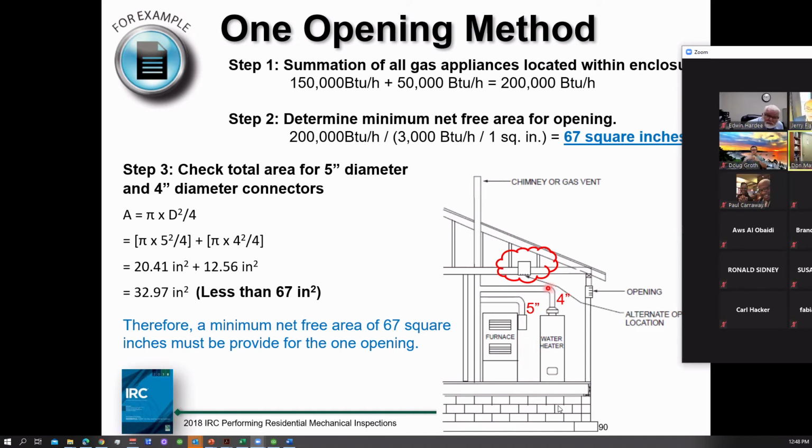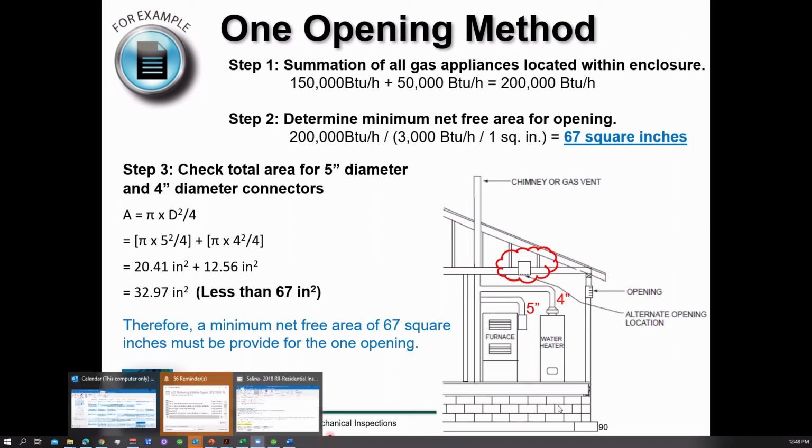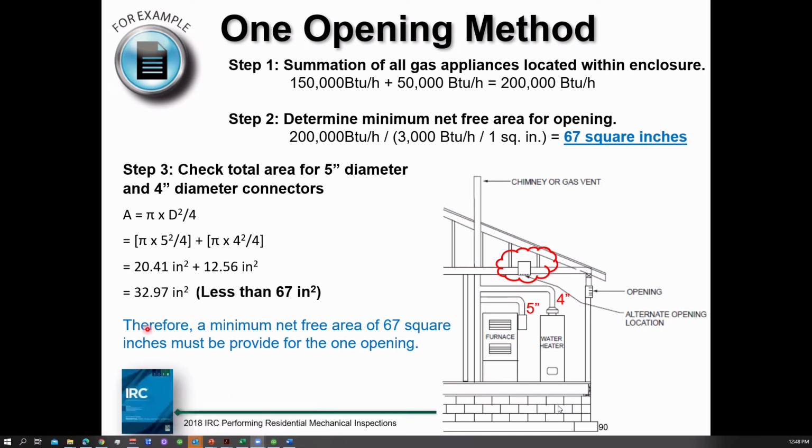So we always measure the connector size, which is the pipe that connects to the appliance. I didn't want to complicate it, but sometimes it gets a little fuzzy. We always measure the connector size that goes to the appliance. We'll do a couple of applications towards the end of the day, and I'll show you how this works. Fair enough? All right, good. I've got more examples for you. All right, let's move on.